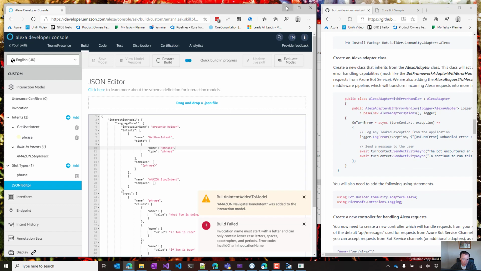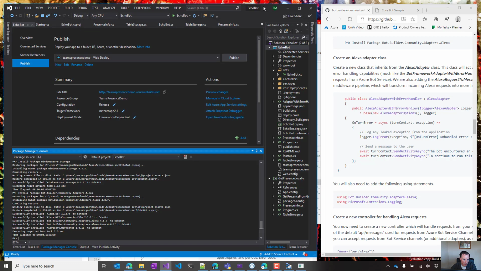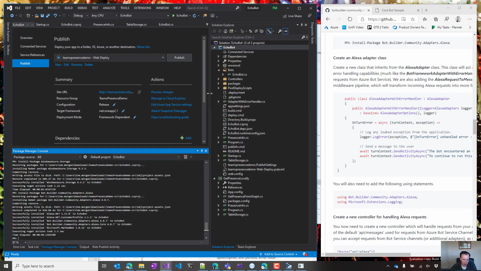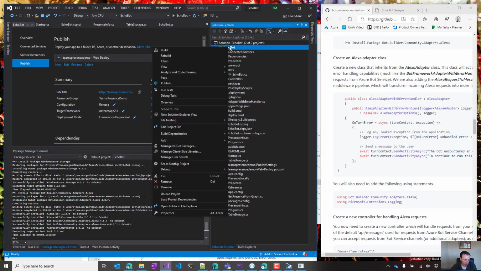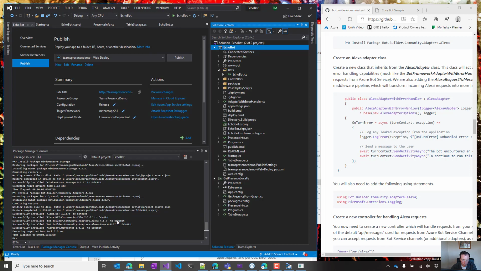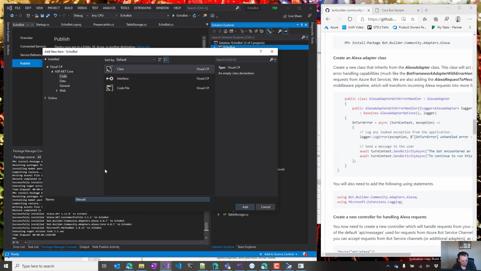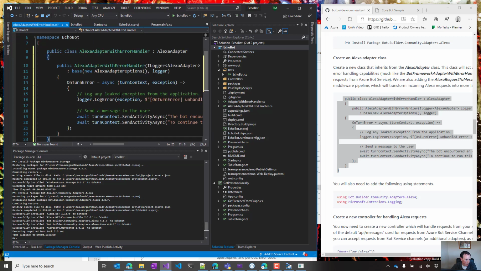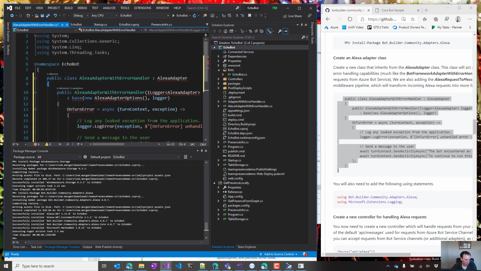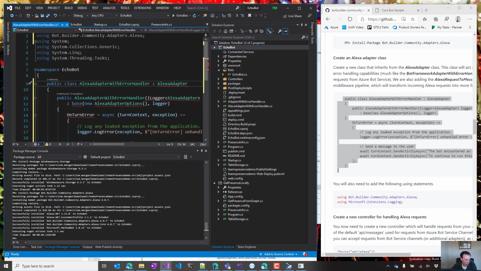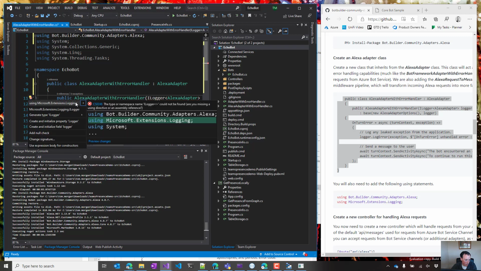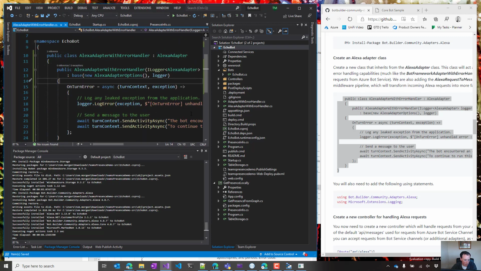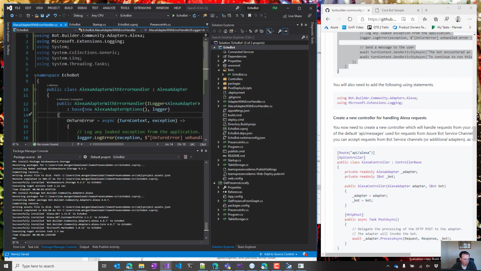So create an Alexa adapter class. I'm going to leave this for now. Let's get this out of the way and bring this back. So create an Alexa adapter class that inherits from the Alexa adapter. Okay, so create a new class. I can do that. With error handler, and take this code and pop it in there, and seems happy enough. Oh, maybe. Okay, some stuff to add. Oh, it told me what I need to add. Oh, I did it anyway.